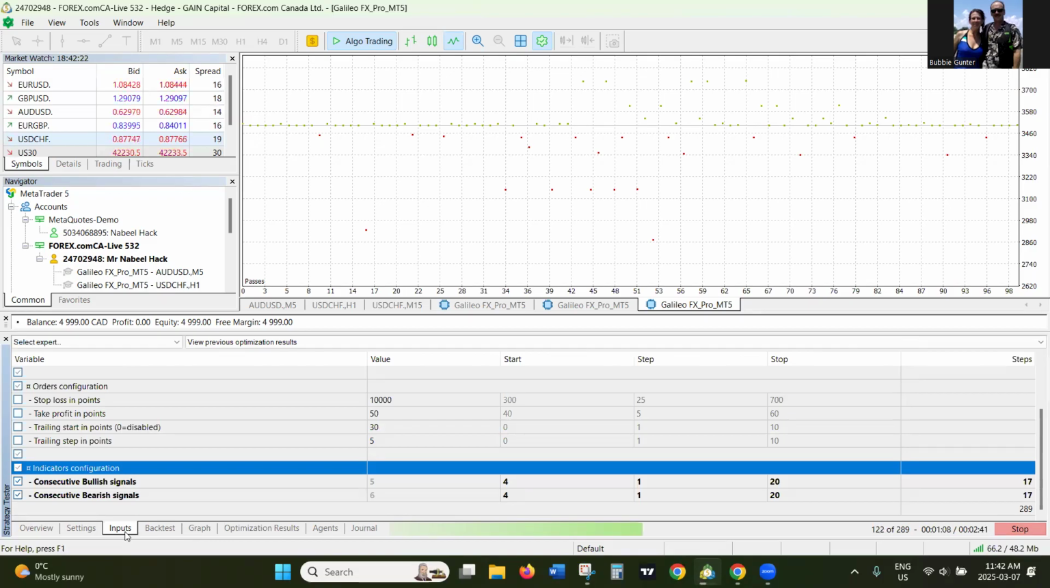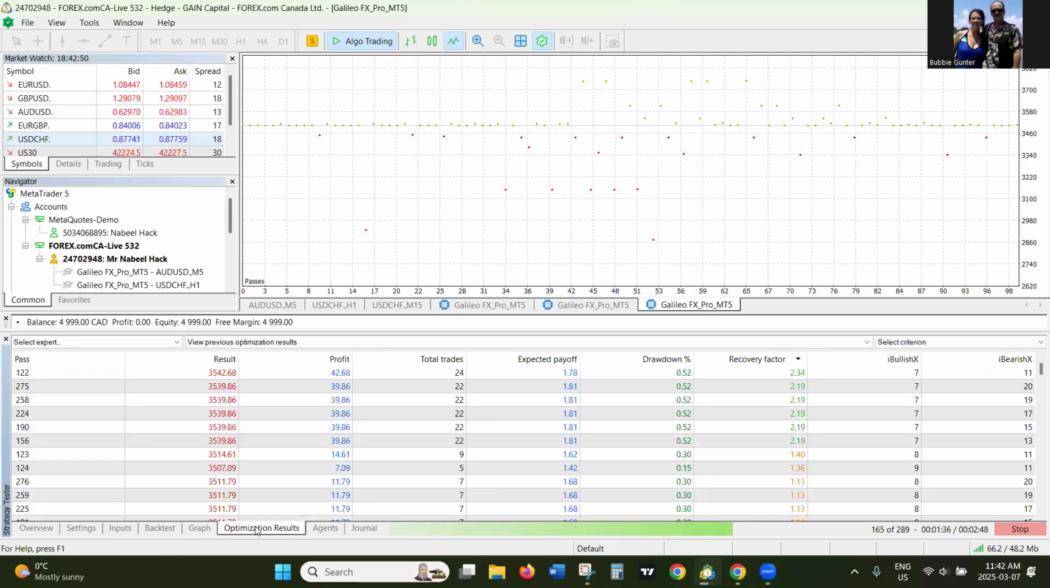I'm just making some notes here. Okay. So now I'm only changing the bullish and bearish. I'm changing it to 4, 1, 20. Okay. Now I'm starting to get some good results coming in.